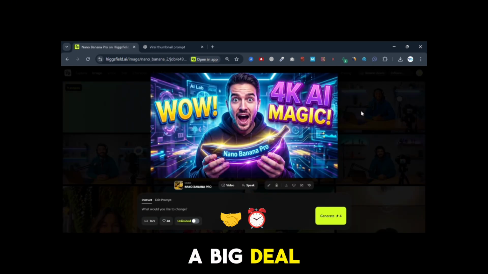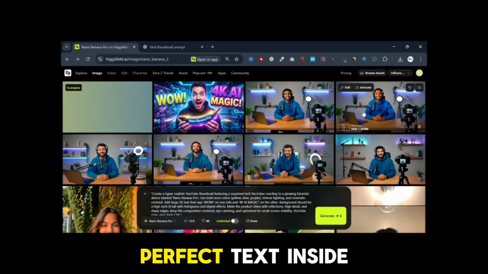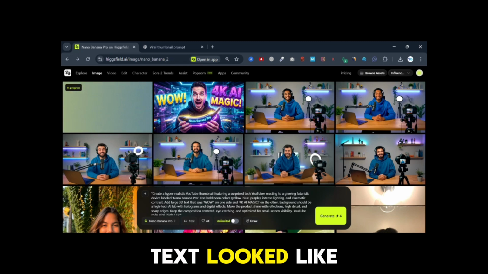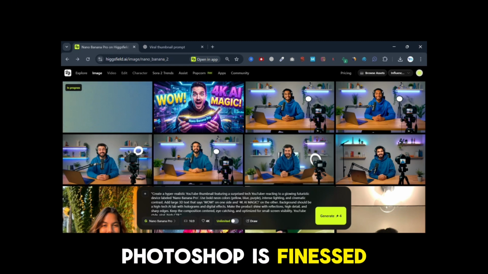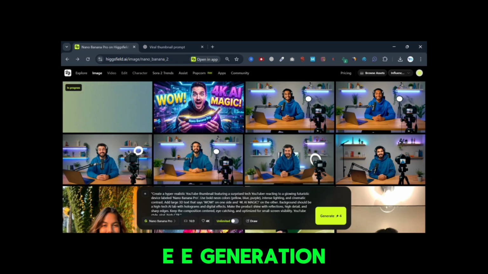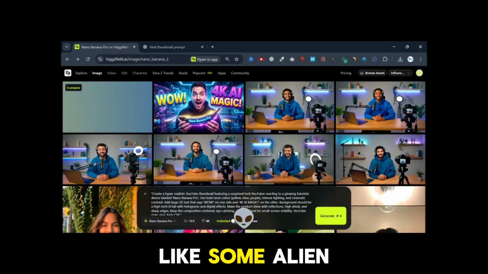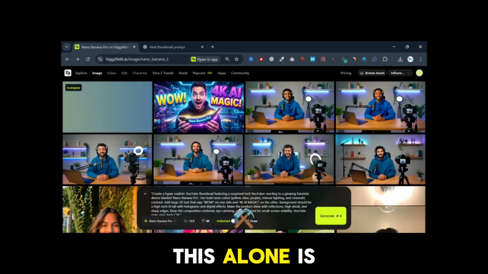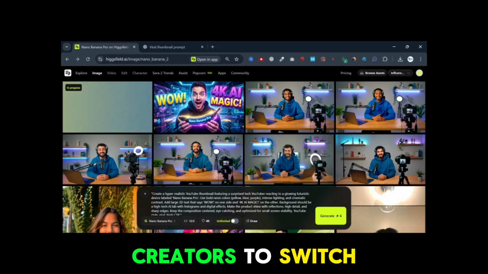Why is this a big deal? Because for the first time ever, the AI generated perfect text inside the image. Before this, AI text looked like some alien was trying to write English. But now, clean, sharp, accurate, readable text. This alone is enough for content creators to switch completely.